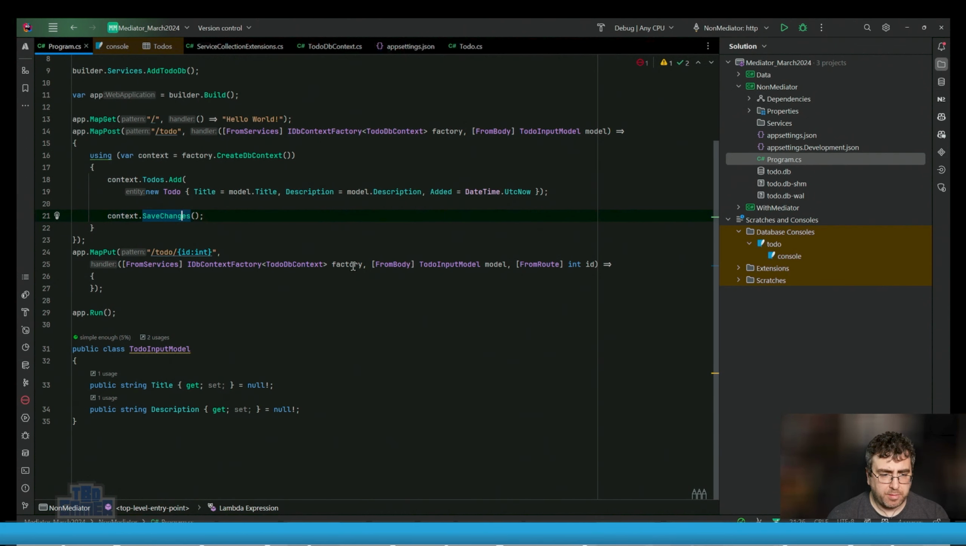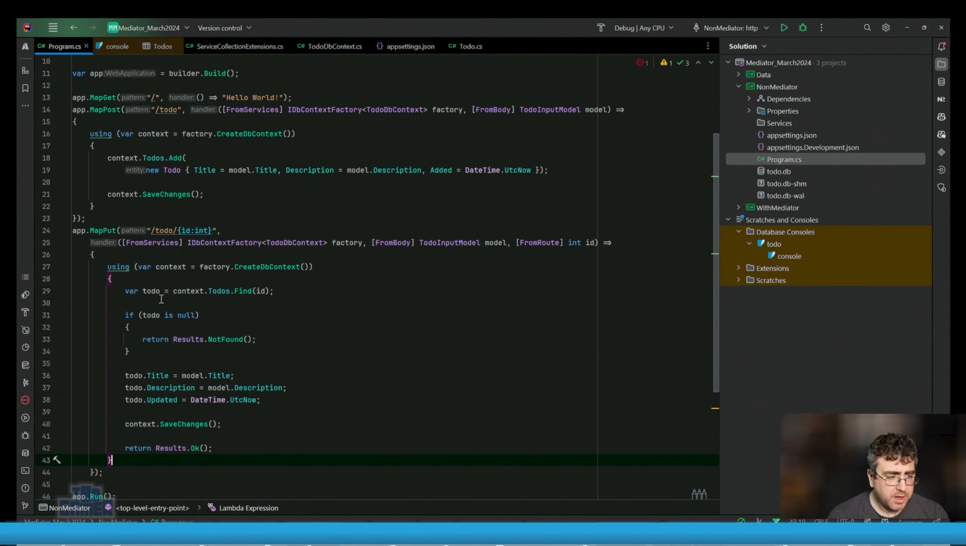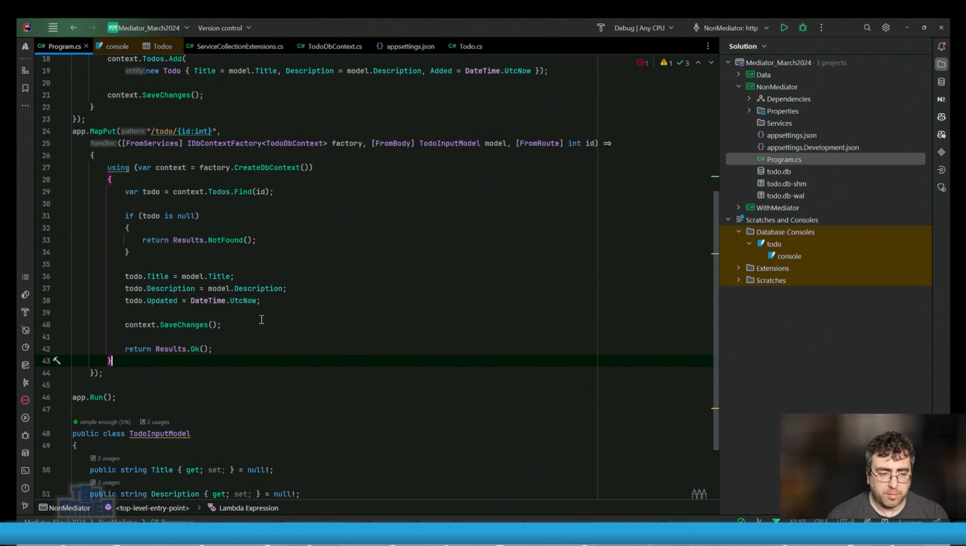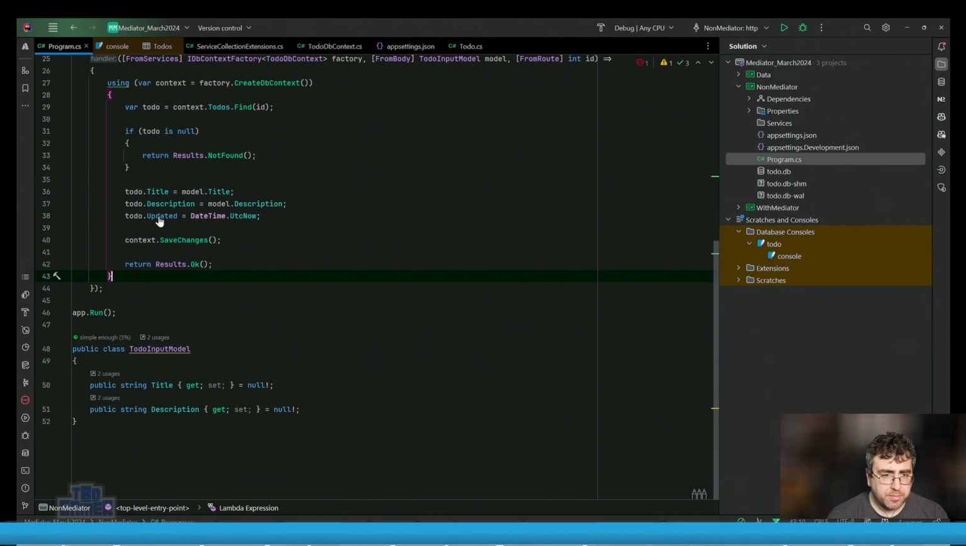We've got our structure, we pass in our factory, we pass in our model, we pass in our ID. The ID comes from the route. Let's put this in. So now we have our context. We go find our to-do by its ID. This is a method within Entity Framework. And then we can go and return not found if it's null. Otherwise, we go and update the to-do. So let's save that and run this.